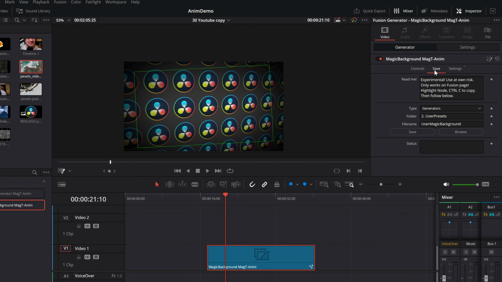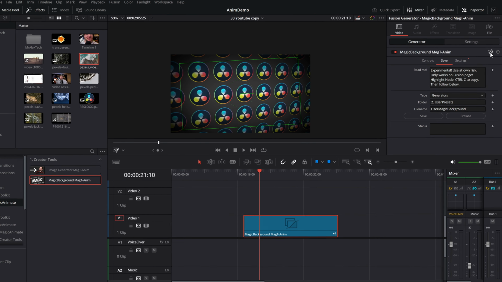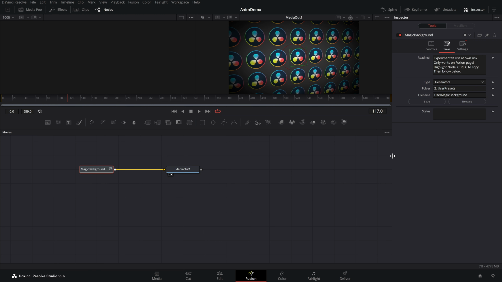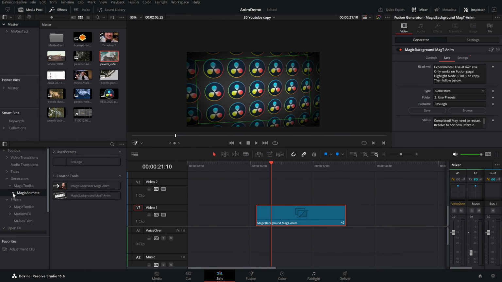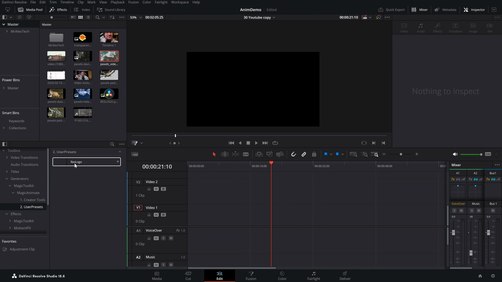You go to save. We have to jump onto the Fusion page to get this to work. So we're going to click on our little icon. We're going to do a copy. And then we're going to give it a name. I'll put res logo. We can change where it saves and we can give it a custom folder if we want to. And then we hit save. And then if we jump back over to the edit page, MagicToolkit, Magic Animate, we now have a user preset, res logo. Let's delete that.